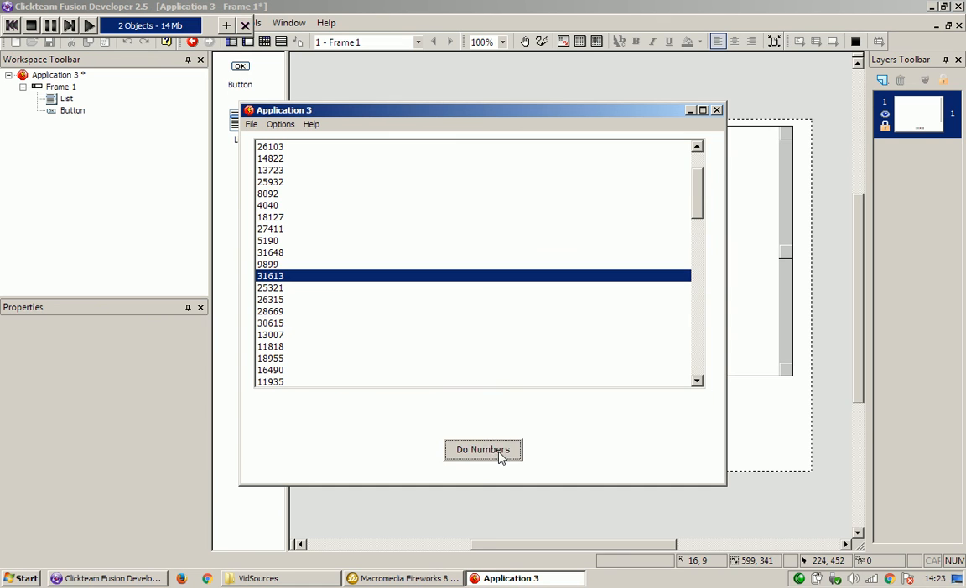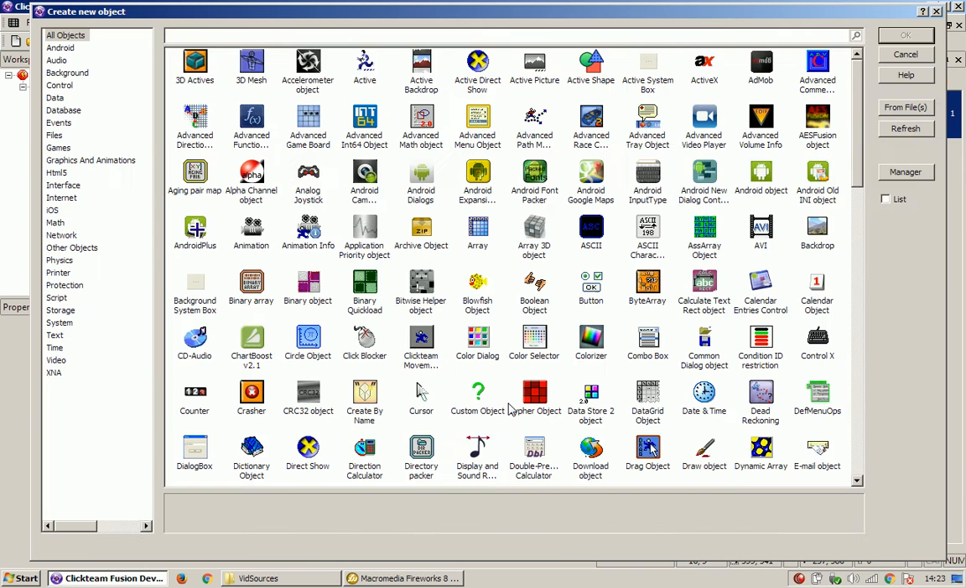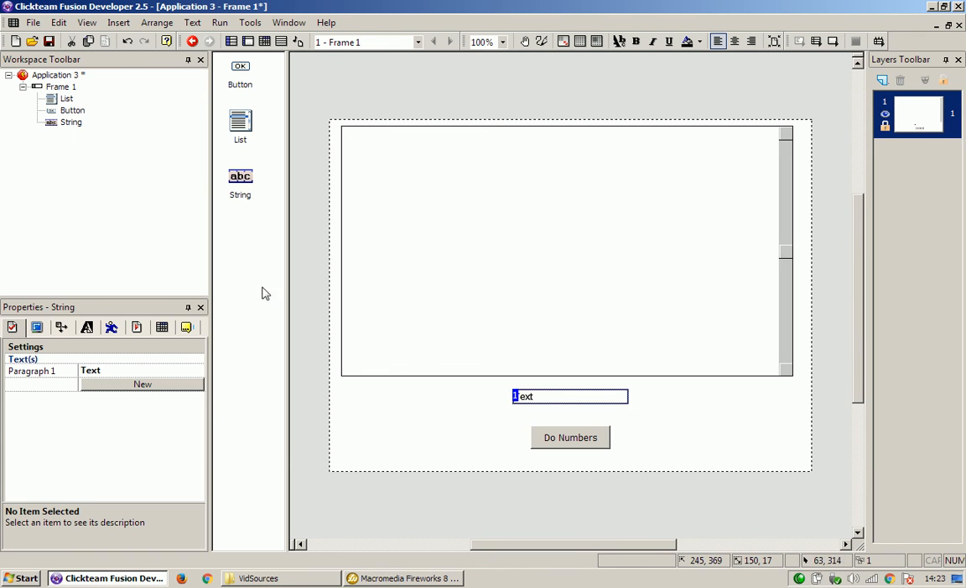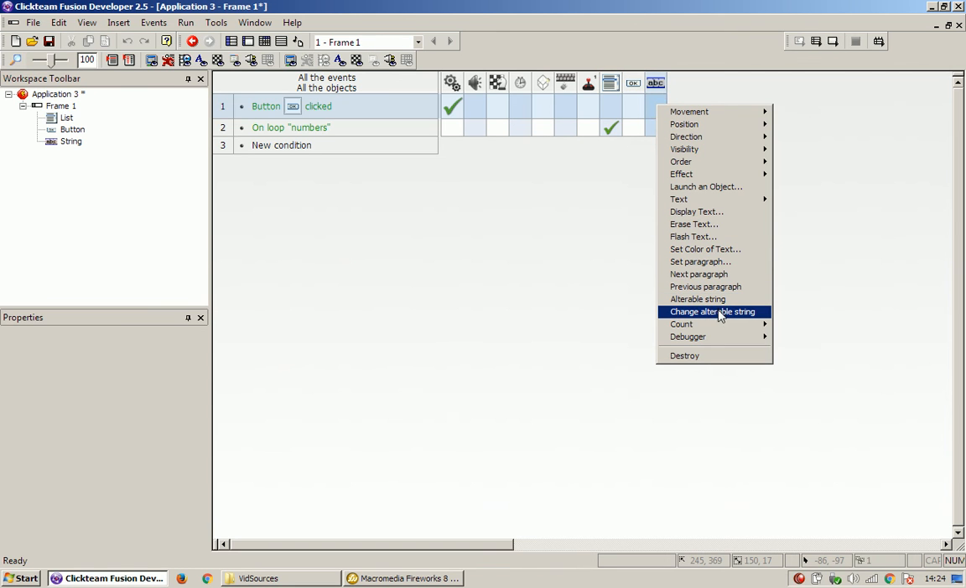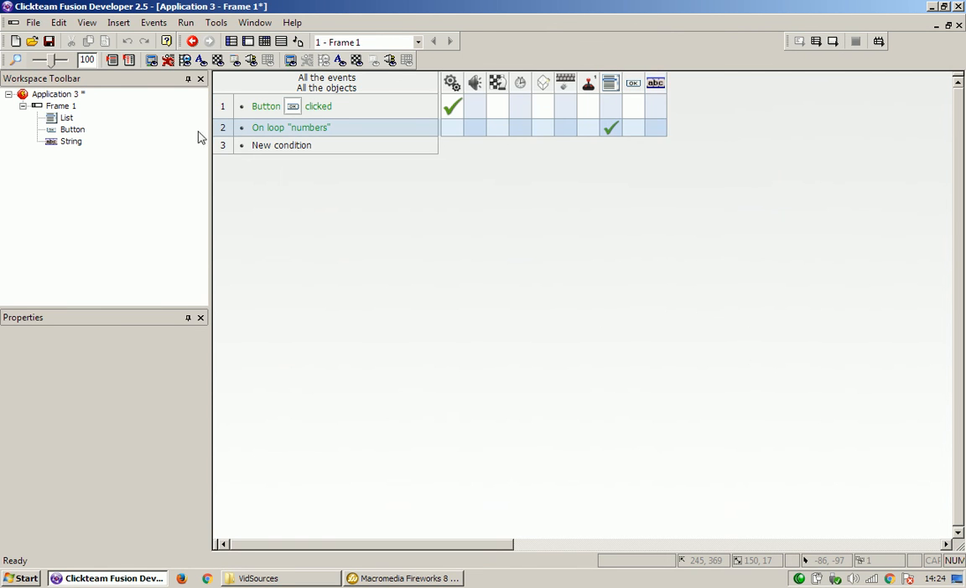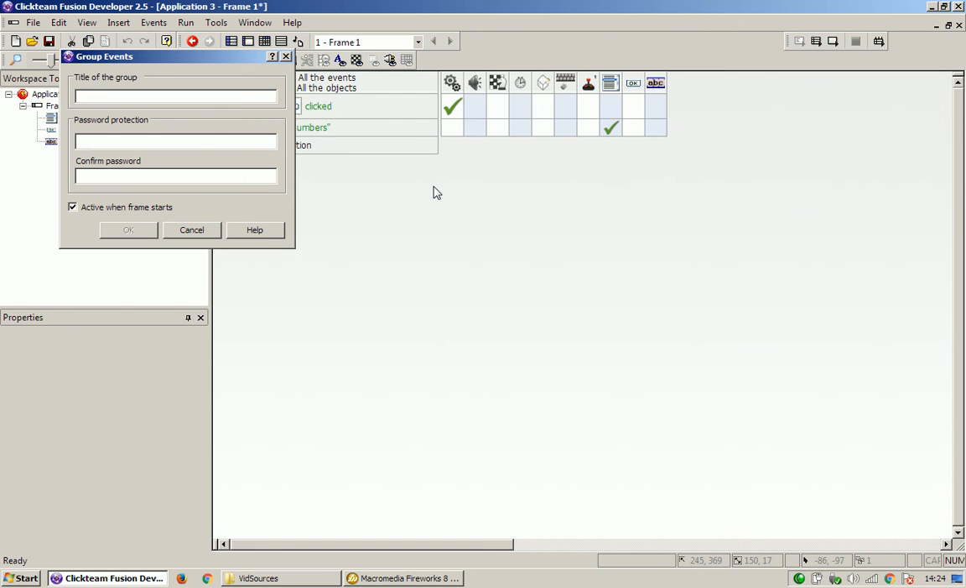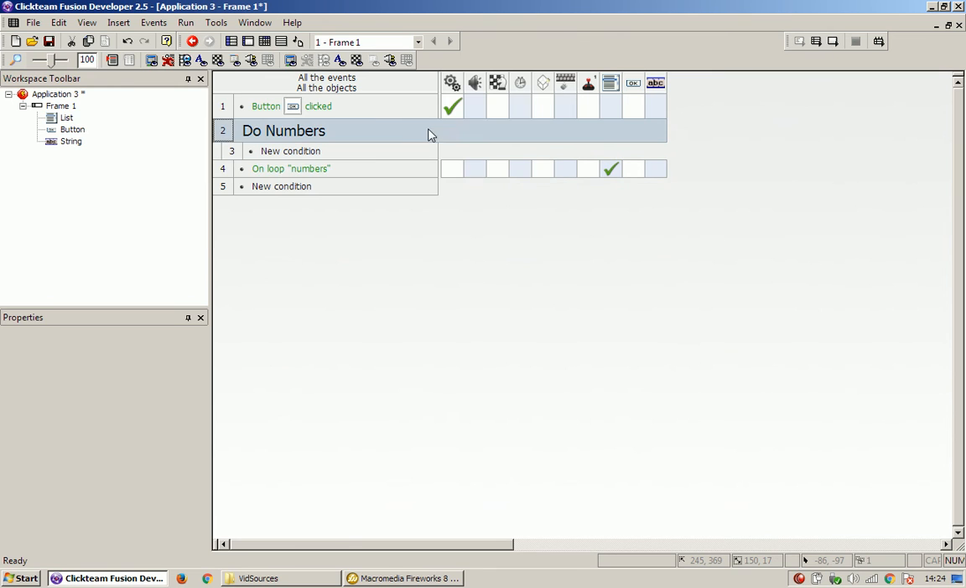And I can keep adding on to this list as many times as I want, and every time it's generating a series of numbers. Now, for this example we can set up a text string, and we can track how many times the loop is running every time. What can we do? The cleanest way would be to pop it in a group called do numbers.